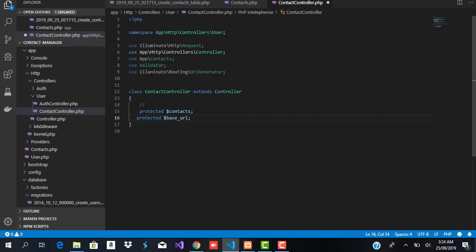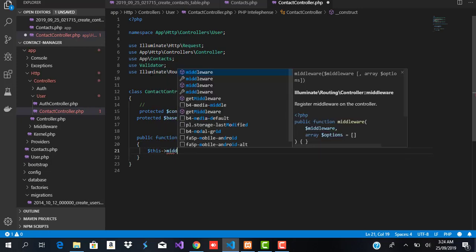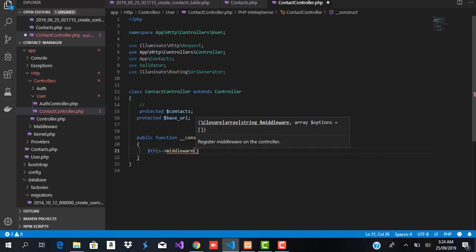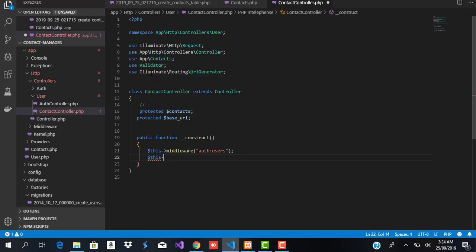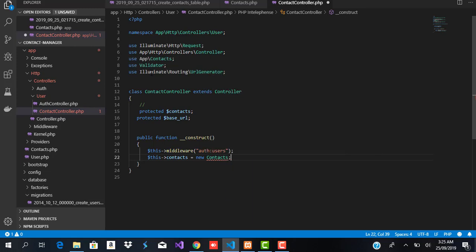Okay, so with that being done, we want to set our constructor. And in our constructor, that is where we are going to set our middleware. Our middleware is going to help us basically to protect all the endpoints in this class. Alright, so our middleware is going to be in our constructor, so that once this class is called, it is activated automatically. And we're going to use the user guard. So once this user has not been authenticated, he has no access to this. And then we also want our contacts variable to be mapped to our contact model.